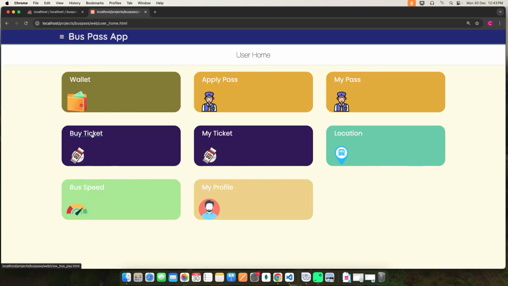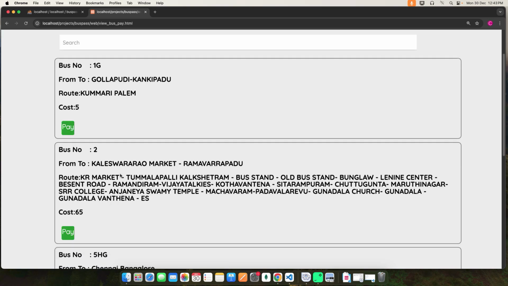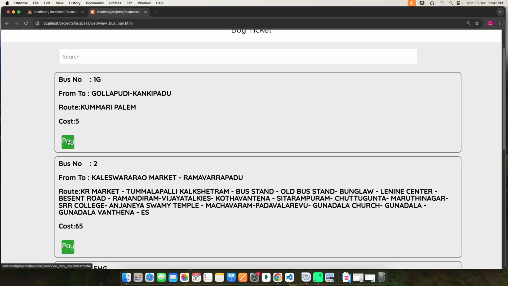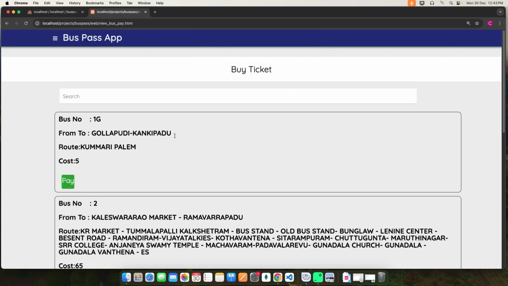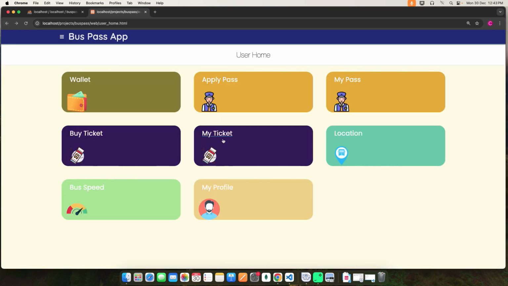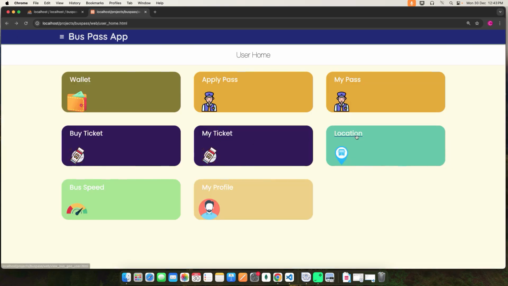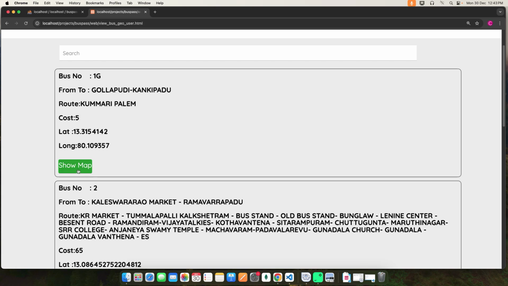And then click buy ticket. Here you can buy the tickets. Here you can click the pay button, so it will be booked. And then click my ticket. Here you can see your booking ticket details. And then click location. Here you can see the bus location.